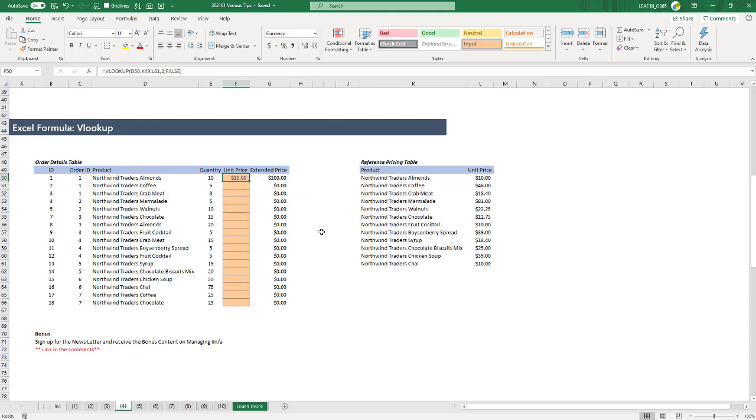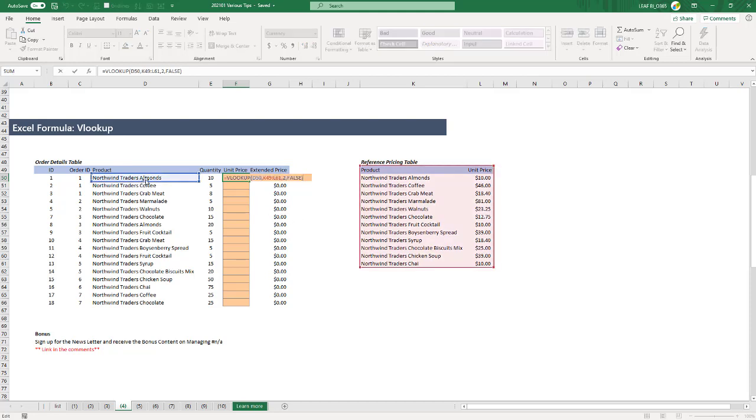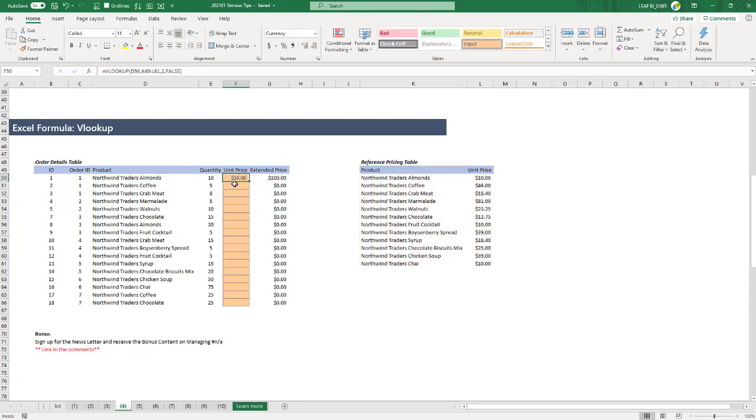So let's just take a quick look at what that's doing. It's looking up this value in this range, starting here, comes down to almonds, then it comes across to the second column, finds the number 10, and then returns that into the value here.